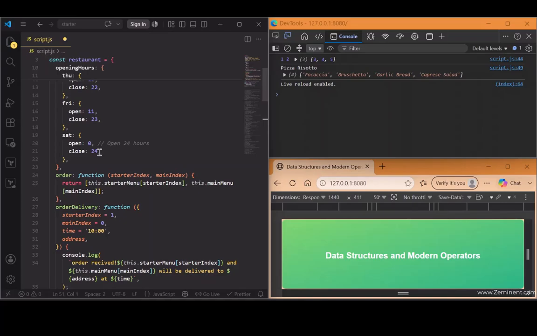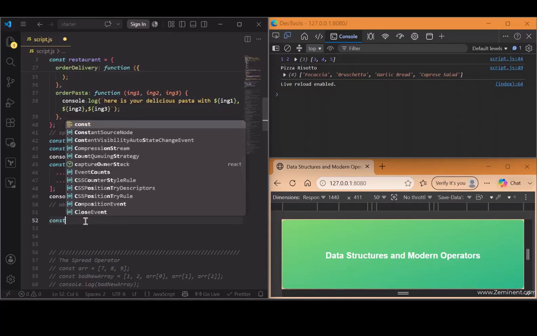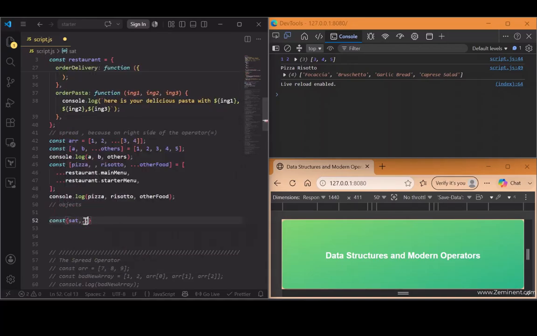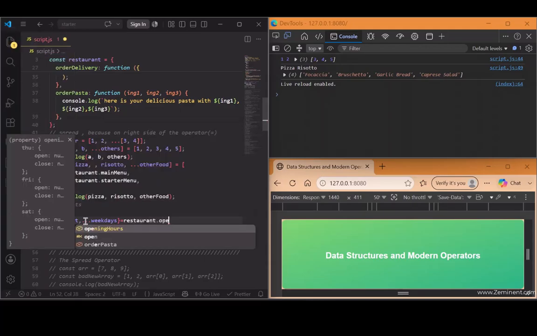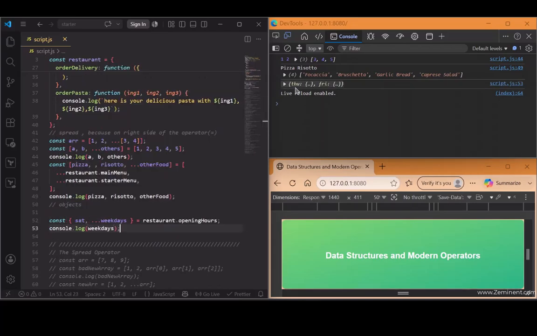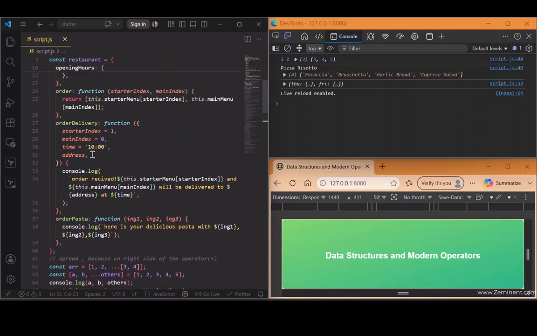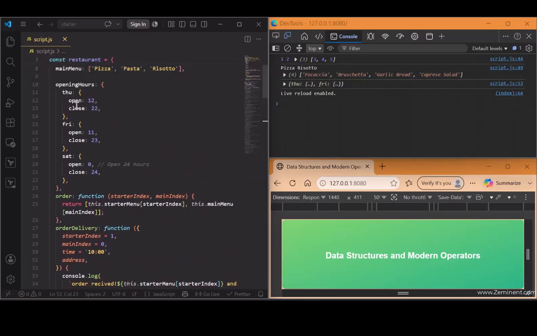Great. Now we know the rest pattern works to collect elements in a destructuring assignment. So let me go ahead and write the code. const, I'm declaring Saturday and then weekdays equals restaurant.openingHours, and here I'll say console.log weekdays. As you can see, other than Saturday, we are just bringing out the rest, which here is the one element for Thursday and Friday.